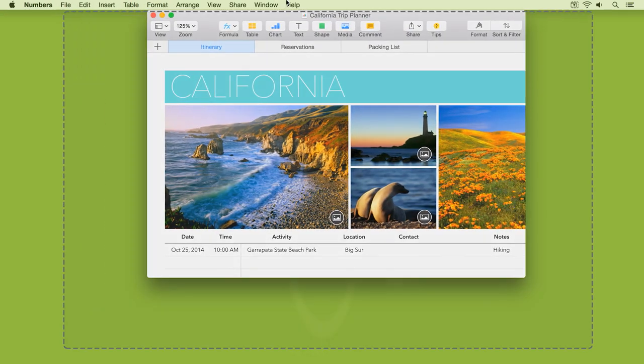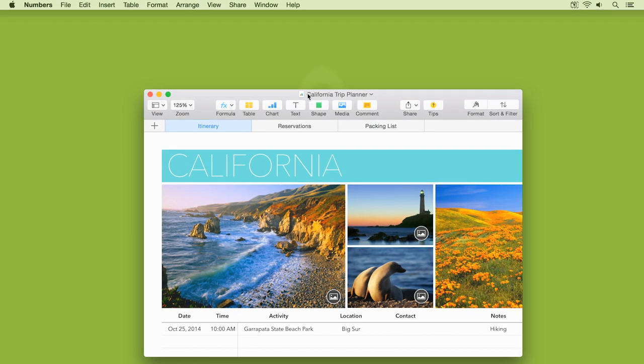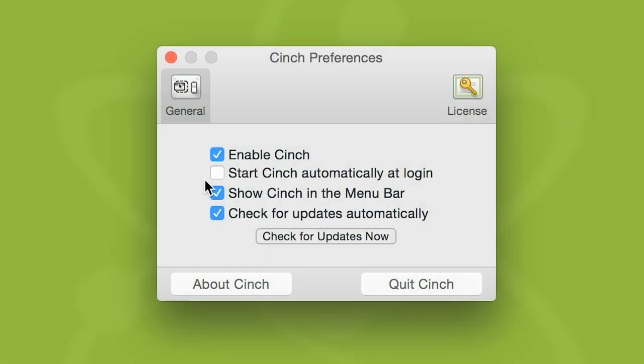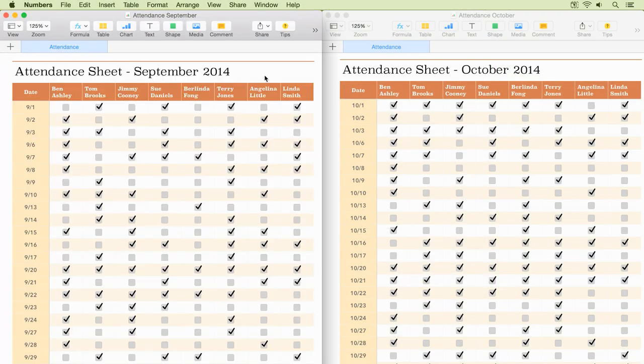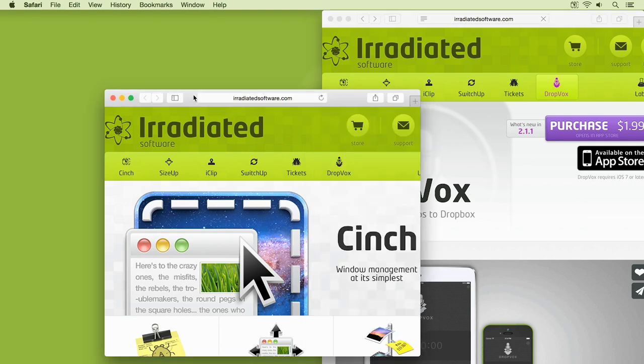Cinching to the top edge of your screen will resize a window to full screen, and dragging away from its cinched position will restore a window to its original size. Cinch runs inconspicuously in the menu bar, can be set to run at startup, and is a great tool for comparing, transferring files, surfing multiple websites, and much more.